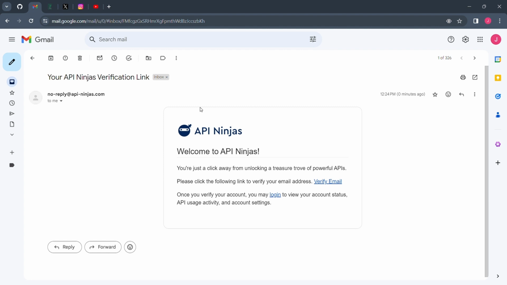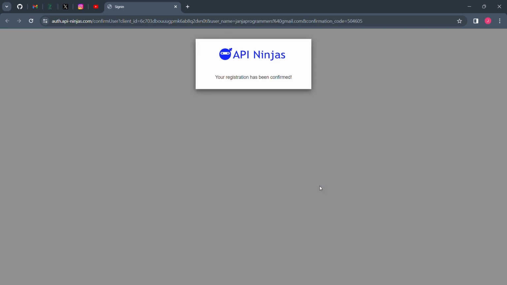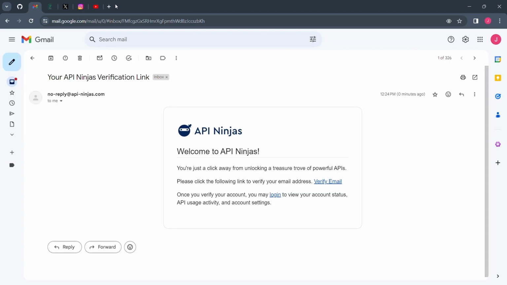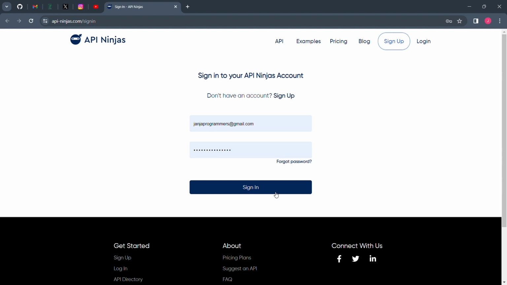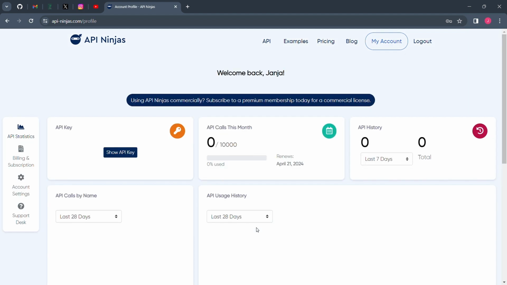Now you'll receive an email at the address that you set there, so that you can verify your email. You just tap on verify email. It will take some time. Yeah, you see that the email has been confirmed. Now you can simply tap to log in to your new account. Just input your new email and password there, then you sign in. So you see that we have simply created an account with API Ninjas.